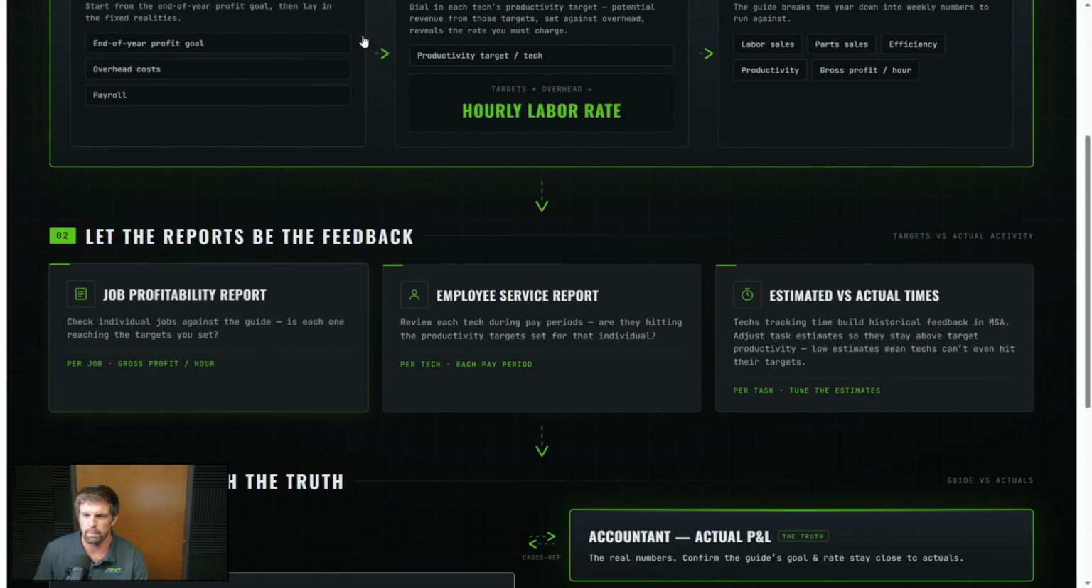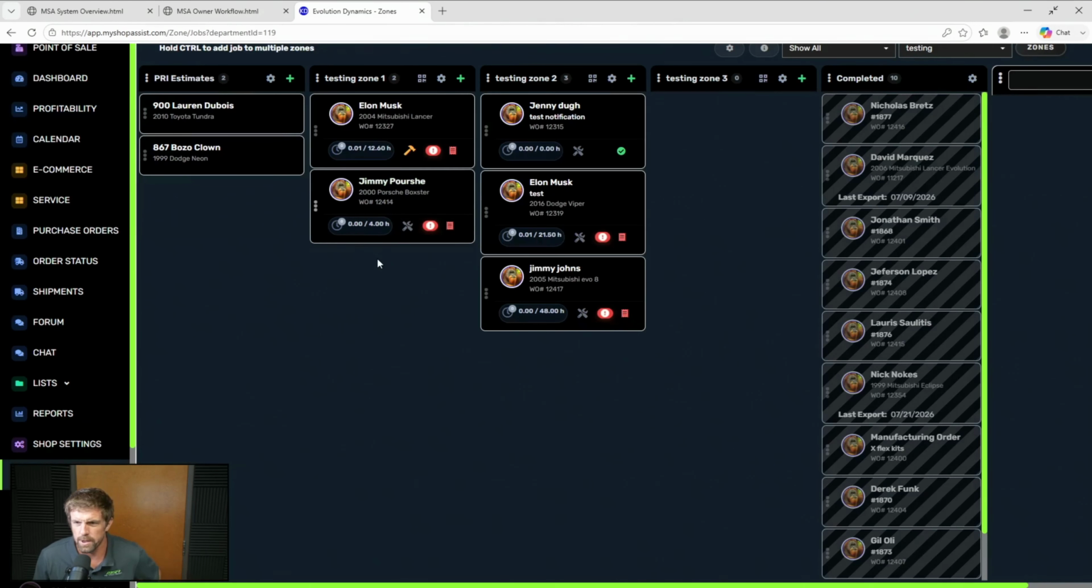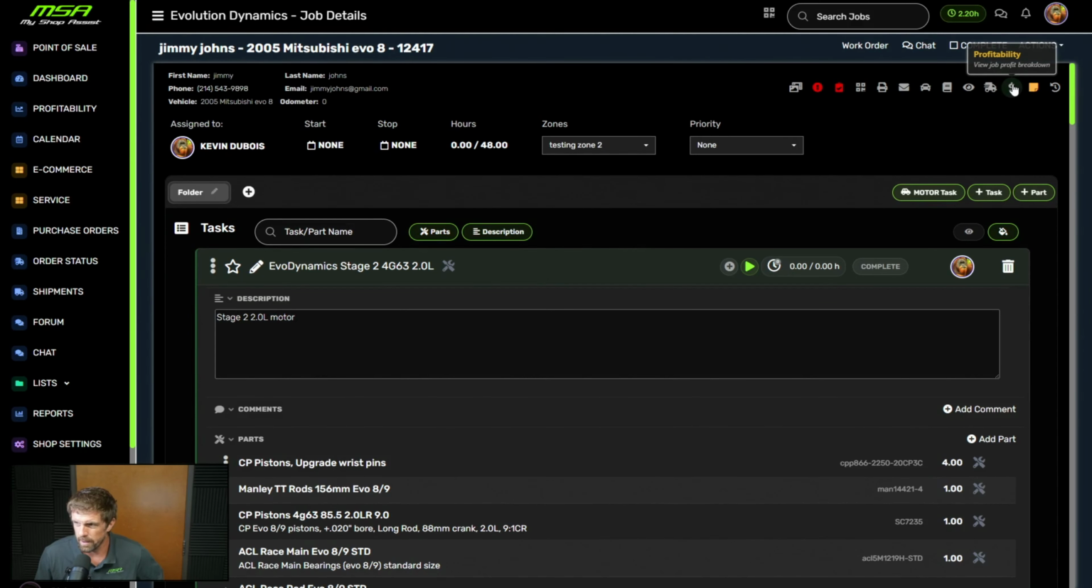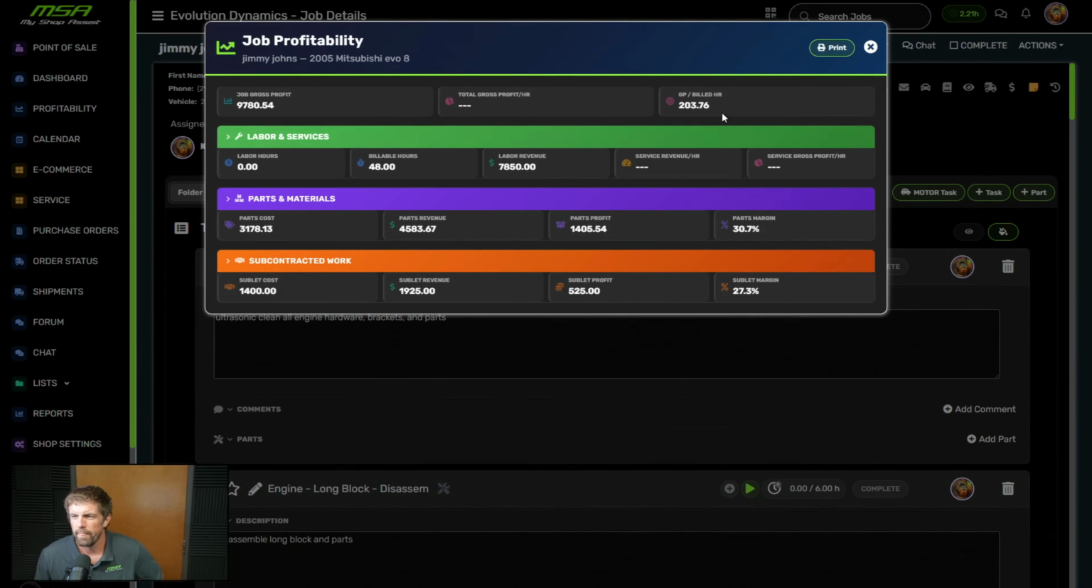So let's go to the job profitability first. When you go into a job, I'm just going to do a random fake job here. There's a little dollar sign on the top right. This is going to show you what you need to know on a job. This thing is going to look at your profitability guide and determine if you're above the gross profit per build hour.